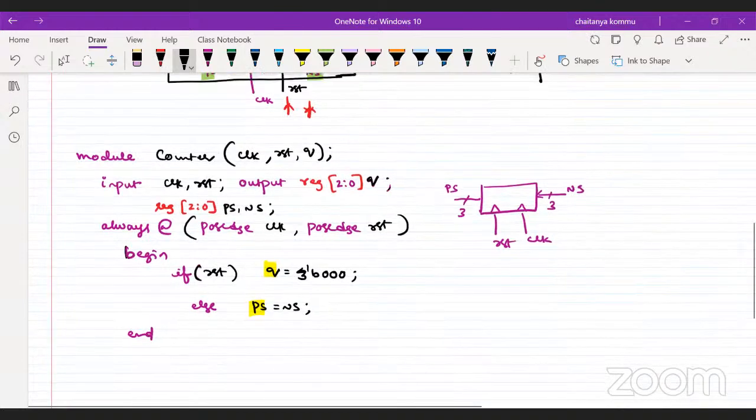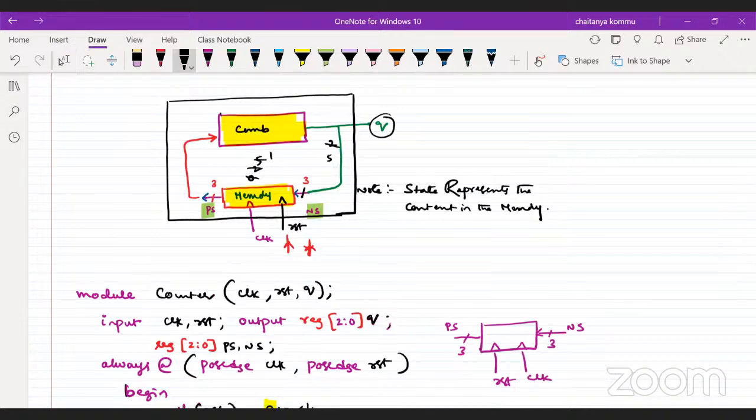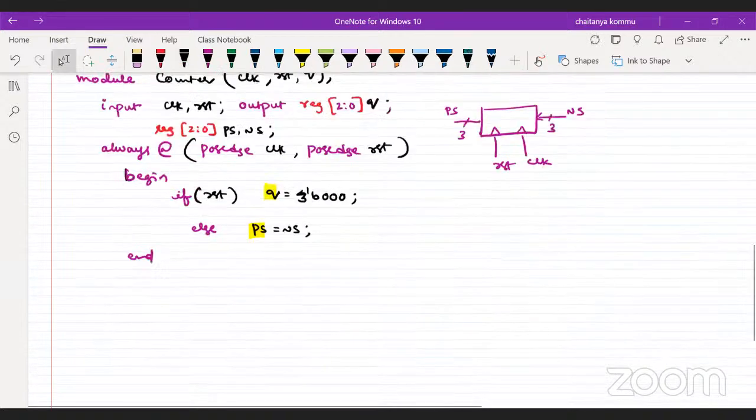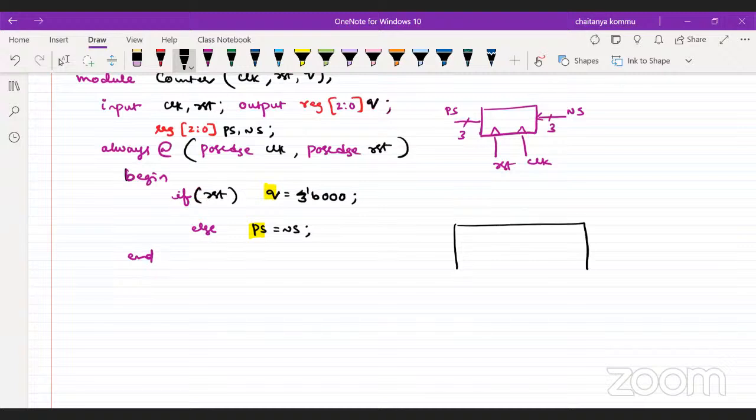What is the next one? The next one is a combinational block. So this combinational block requires the present state. So apply the present state, and we have to generate the Q output signal. Or we can say that this is the next state also. Q can be connected again to the next state. Of course, we can do it also.